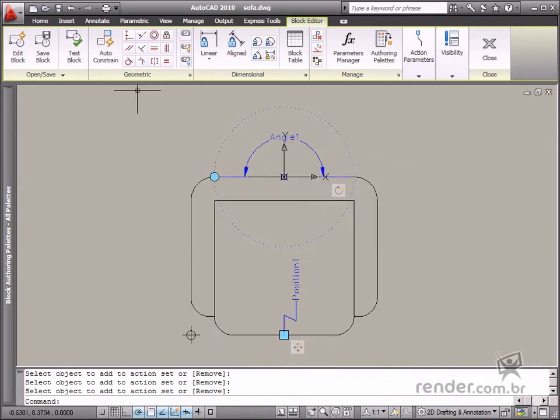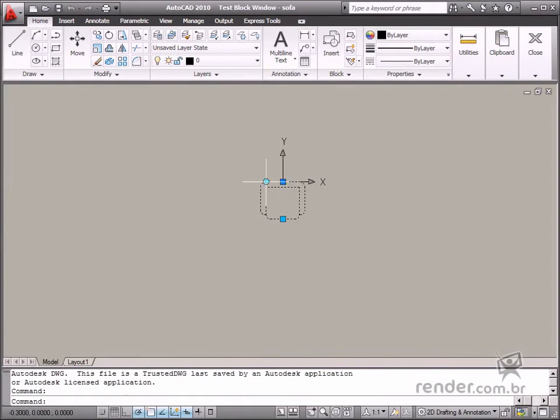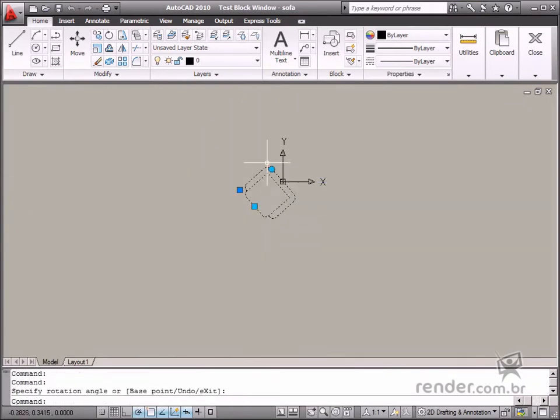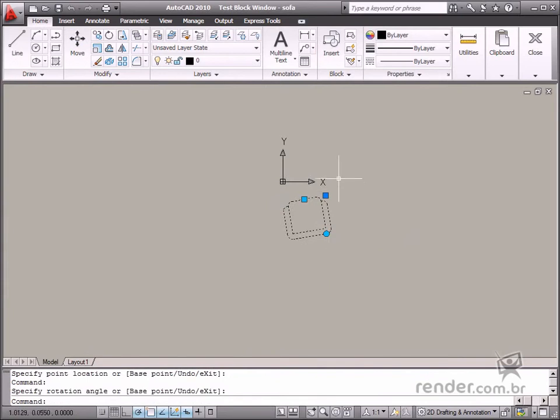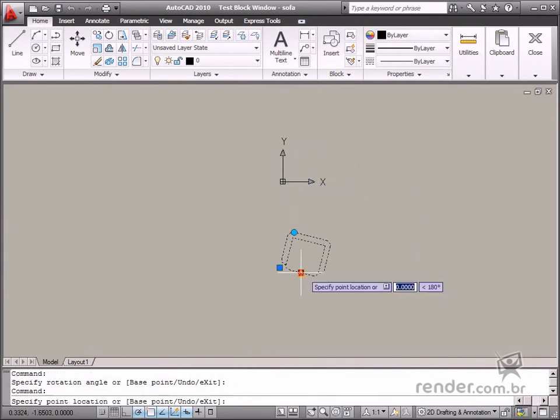Test the block again to see if the action was correctly defined. See, when we apply these two actions, it's so easy to rotate and move a block. So in this class, you've learned how to define a dynamic block using rotation and movement resources.